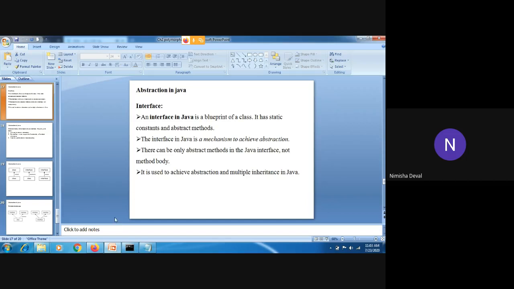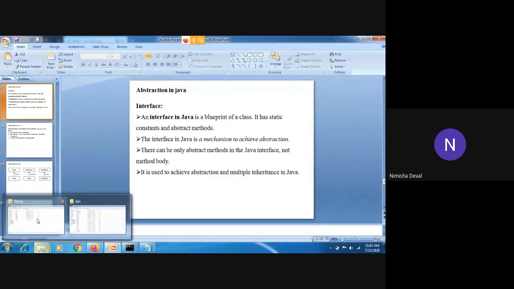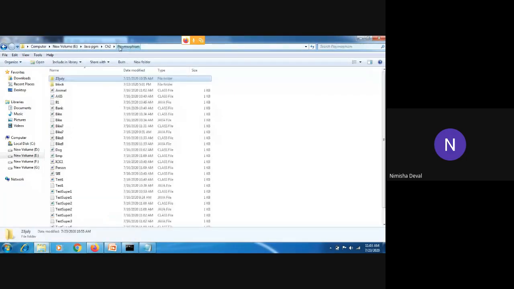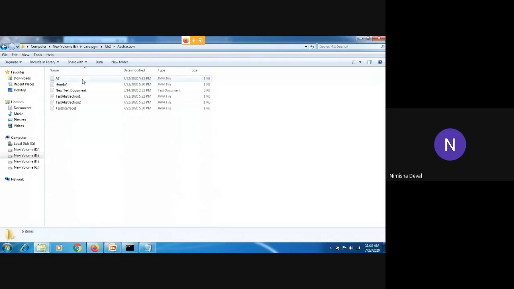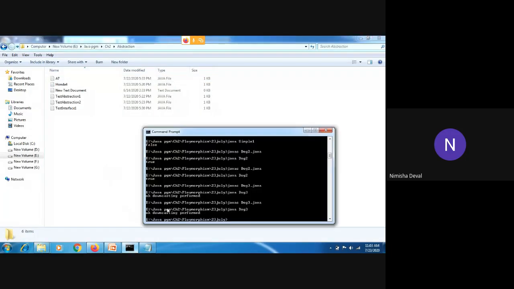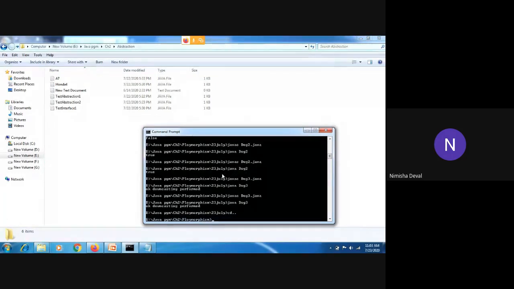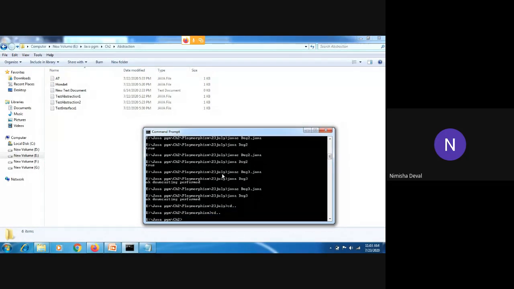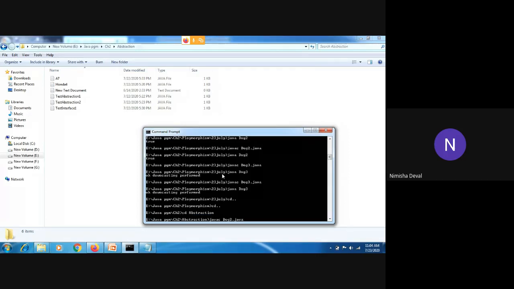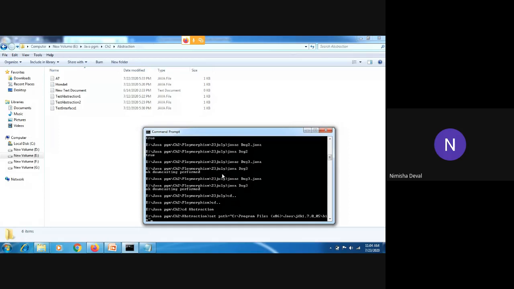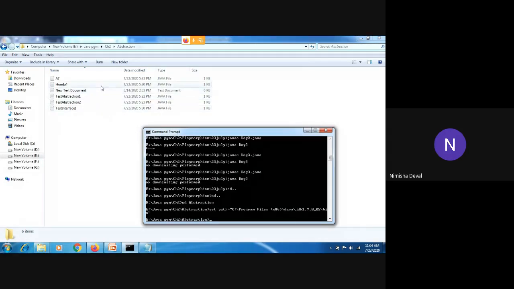Before moving towards interfaces, first we will see some programs which are based on the abstract class. First I will move my command prompt inside this folder. Again we need to set the path because we have changed our folder. Okay, now I will open my first program.